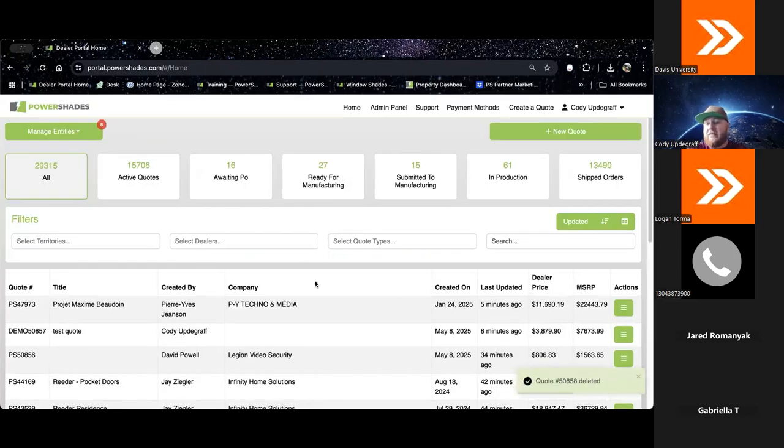Now, if a dealer accidentally archives a quote that they didn't mean to, our engineering department can get that thing back out of the depths. A quote number helps, if hopefully maybe they had it downloaded before or something. Or if they don't have a quote number and they just have a title or something like that, we can still find it. So they're not gone forever.